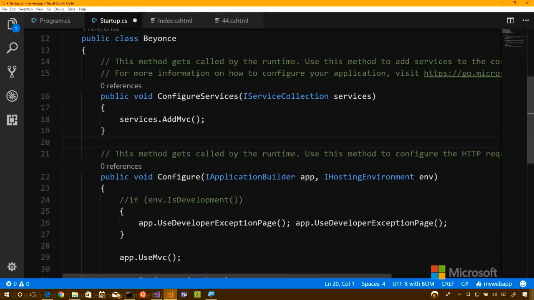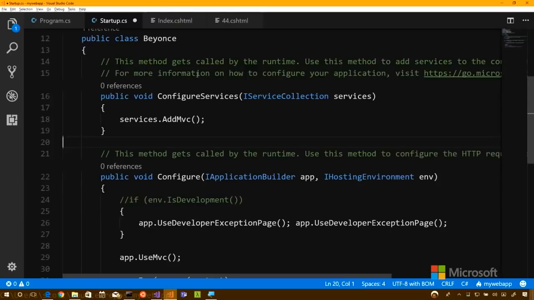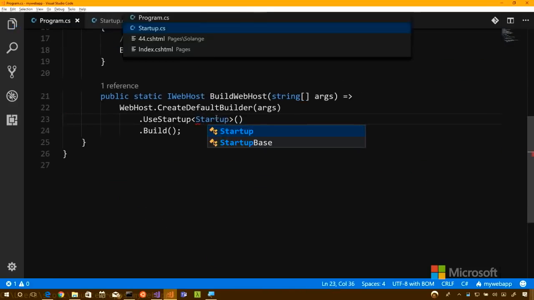Yes, we are in startup. We called it Beyonce, which is probably going to confuse people. I know. Should we still call it Beyonce? We should probably change it. Just change it back to startup. We don't want to lose our jobs. Startup. Okay, we're in the startup class.